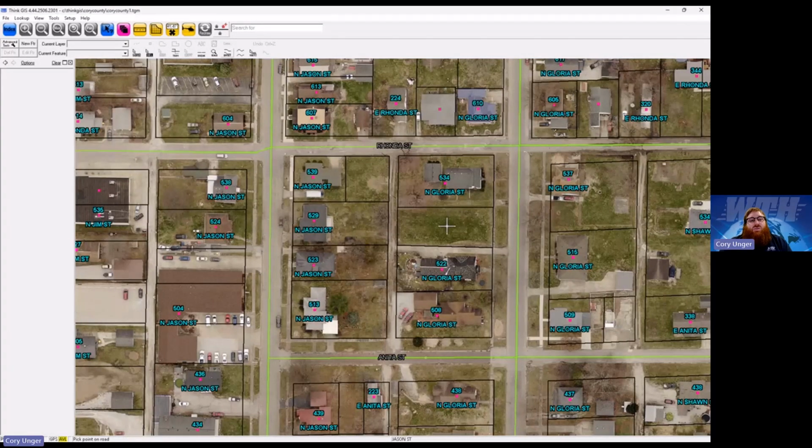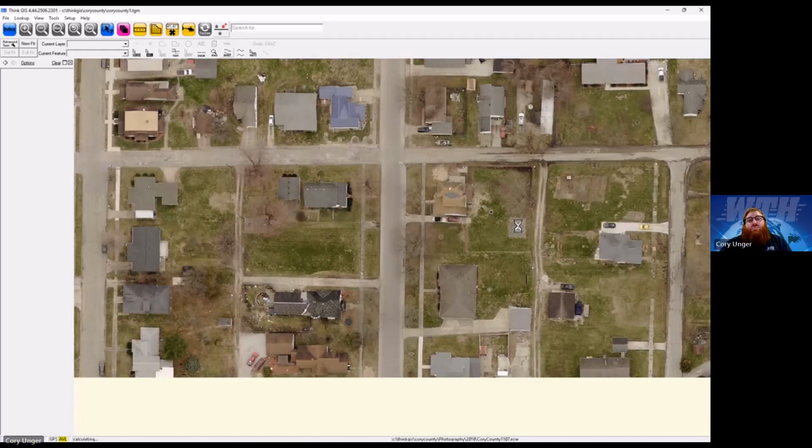We're going to click our point, and then if we look down here at the left again, it says pick point on road. So this is going to be where we think the driveway is going to be, or where we think the best location to represent this address. Since this is maybe a new construction, we don't know where the driveway is going to be. We're just going to put it here in the center for this example.